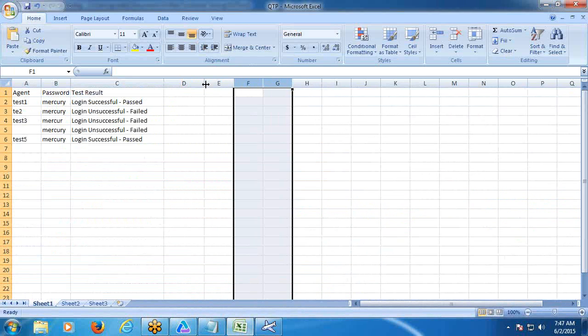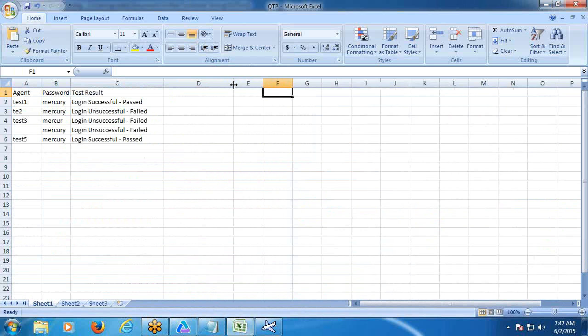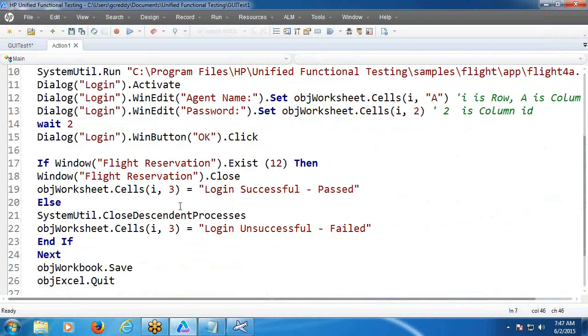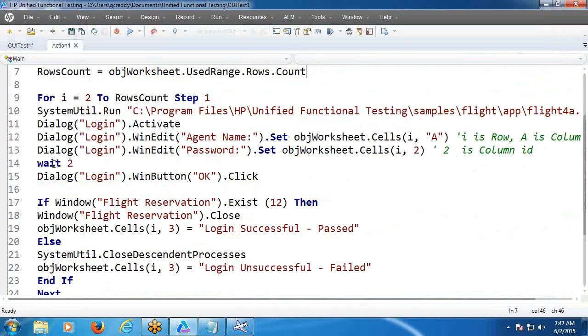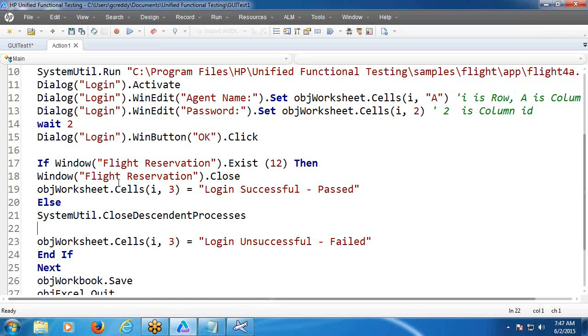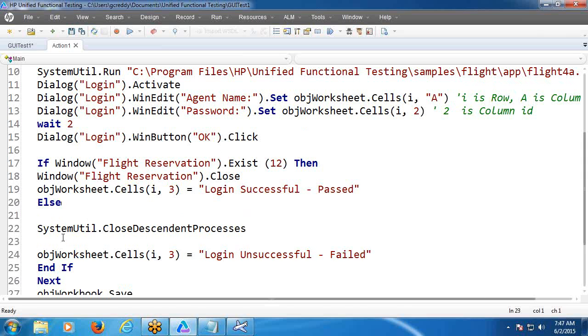See, fourth column, error message. See, for failed scenarios only, error message. Before close descendant process.